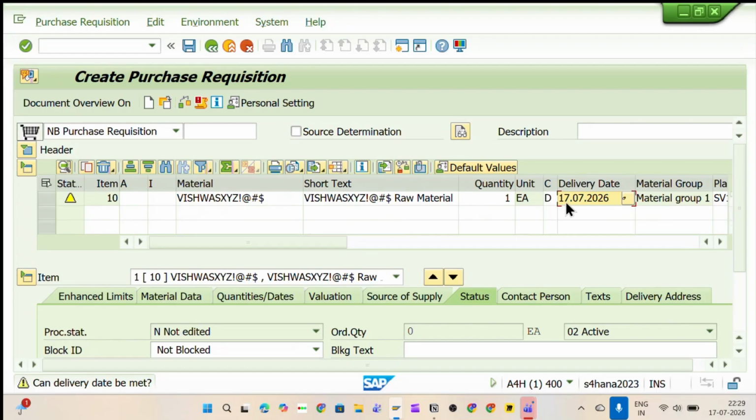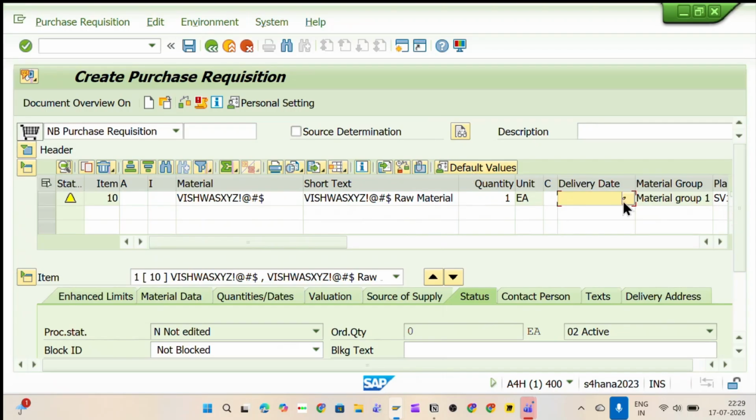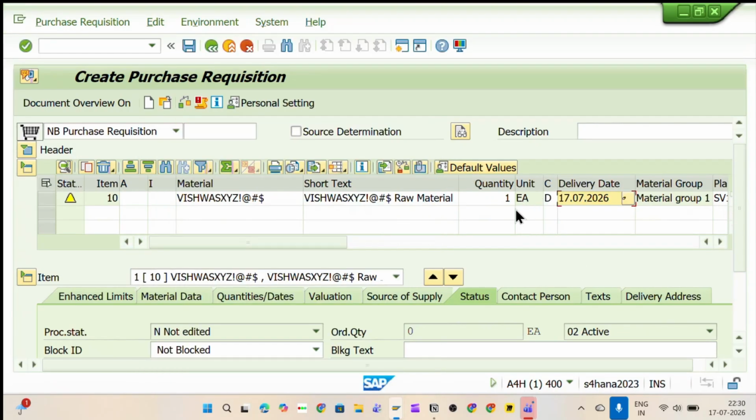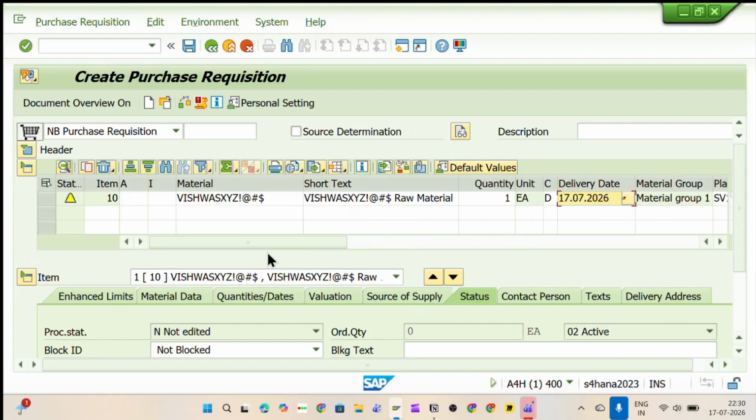By default it selects today's date. Here you see today's date is 17th July 2026, and the same date is selected. But if you want to select any future date, you can. You're not able to select a past date, but any future date you can select. That's completely up to you. But suppose I am selecting today's date. The unit, whatever unit you have mentioned in the material, and the material group, everything is showing here. After maintaining this information, very simple, you have to check.